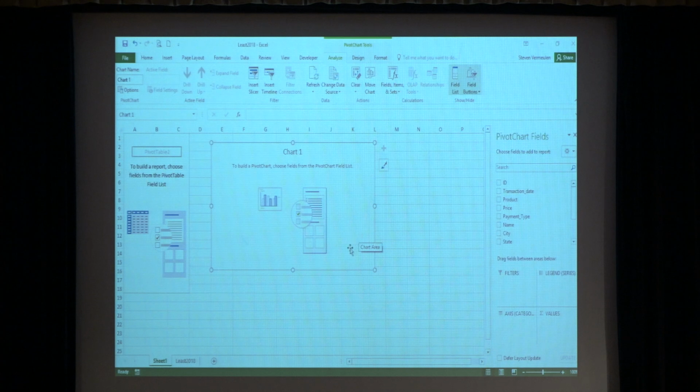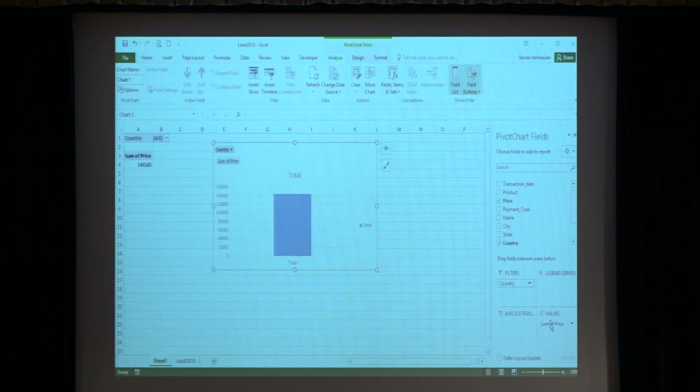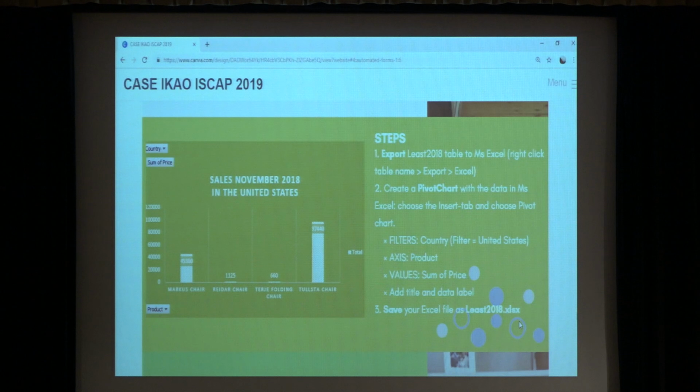Okay, we want to see the country as a filter. So you can select the field country and drag it to the filter part. And you will see step by step that you will get a pivot chart. We want to see the price, of course, which is the value, like this. And we want this to divide it by product. So product will be here. And you can see immediately that this is more or less the result of the graph, the one I want you to create.